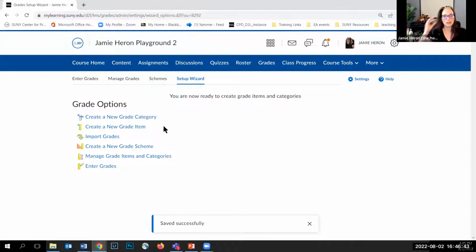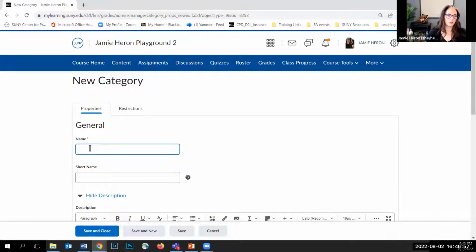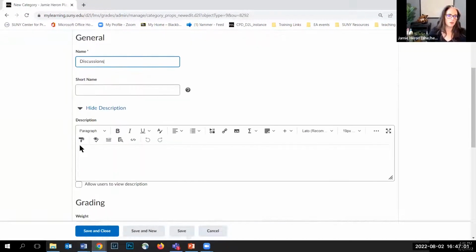We're brought immediately to this grade options page where we can create a new grade category or create a new grade item. So I'm going to create a new grade category right now, because I am using that weighted grading system. I'm going to call this one my discussions category. You can put in a short name if you want. That way, if there's only maybe one column in it and it's going to get truncated, you know what that column is representing. But I know that my discussions tend to be a little bit longer. I don't need a short name there.